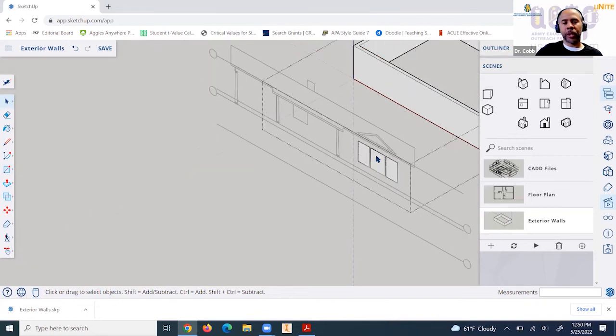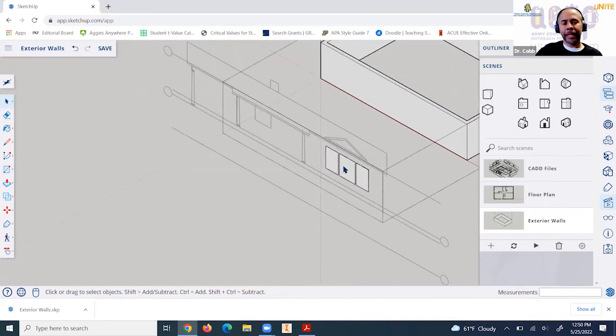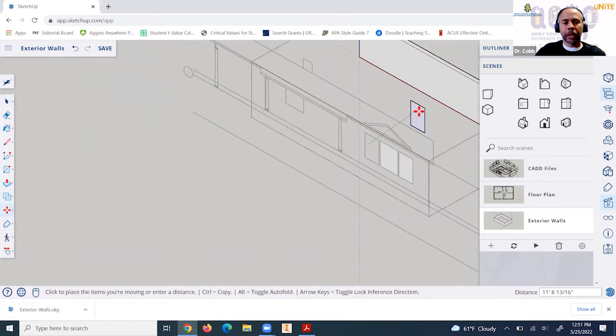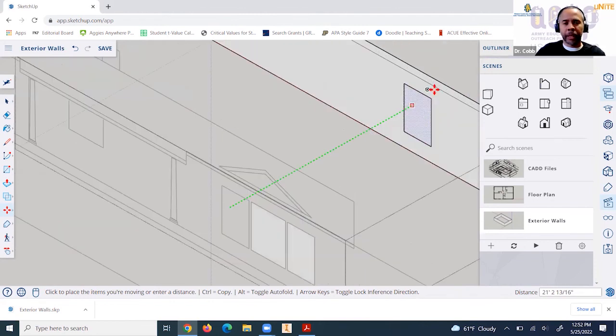The next thing that we're going to do is move these rectangles to the surface of the group. So in our toolbar, we're going to locate the move command. So I'm going to click on move. Then I'm going to select that rectangle. I want this to move along the green axis. I'm going to press the left arrow key on the keyboard and then make sure that this is on the face of the exterior walls and click there.